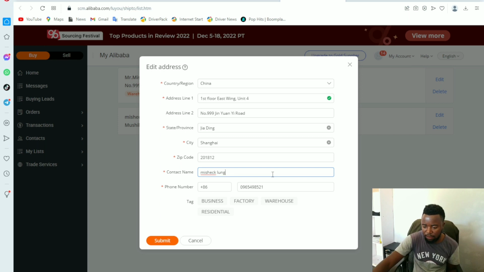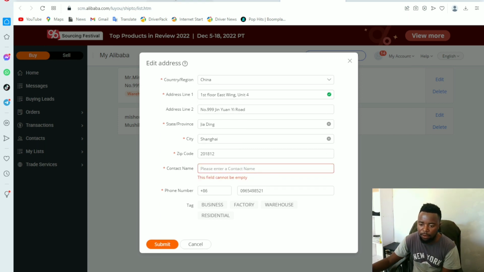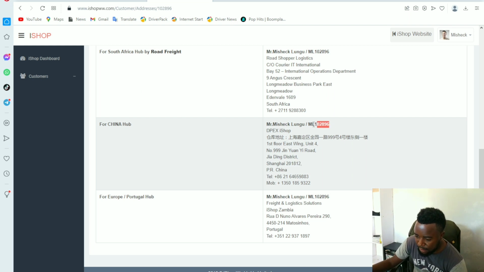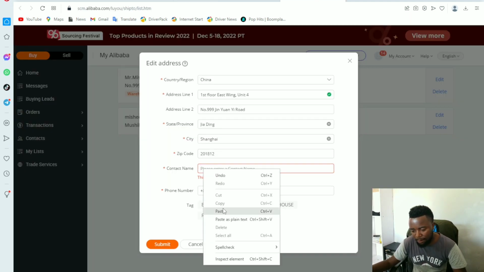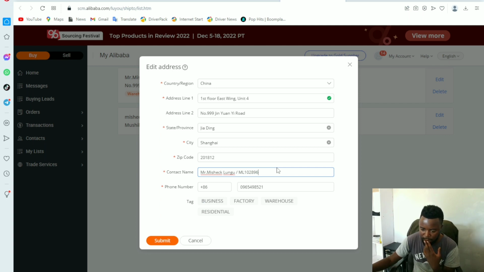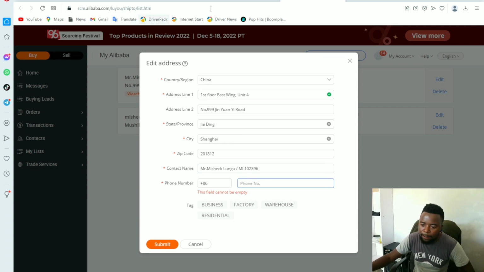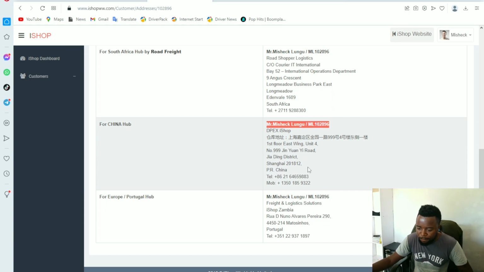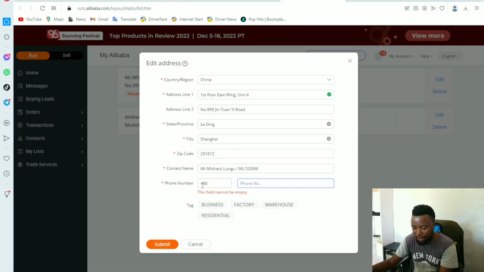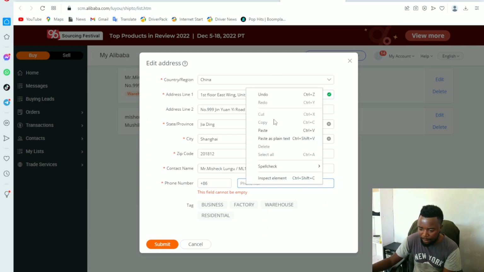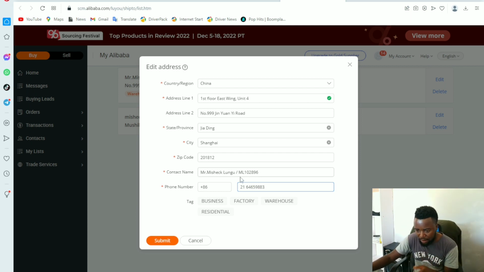Contact name, so this one I'll delete. And I'll go back to iShop, and I'll copy this, all of it. Copy, and I'll come back here and paste here. Yeah, and also the phone number, because it's China, so it's +86. I'll go back to my iShop account and now copy this one. Just with 21, I'll remove the 86 because in this address it's already here, so there's no use. So I just paste here.